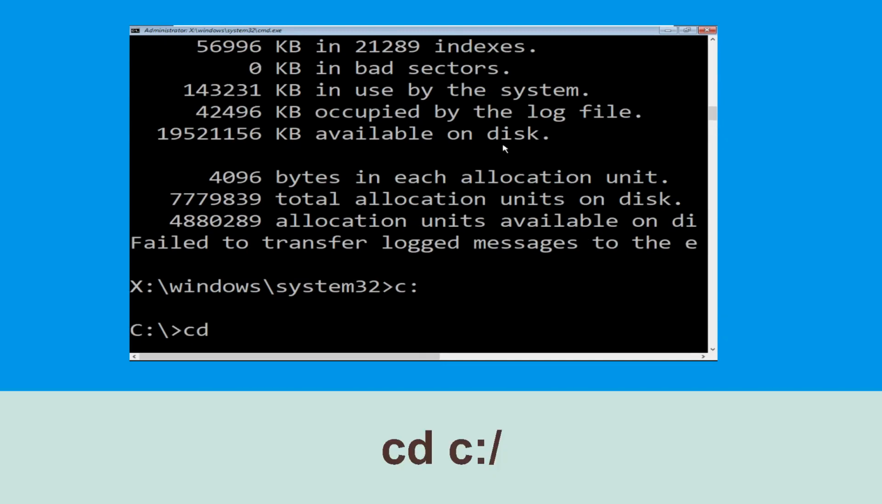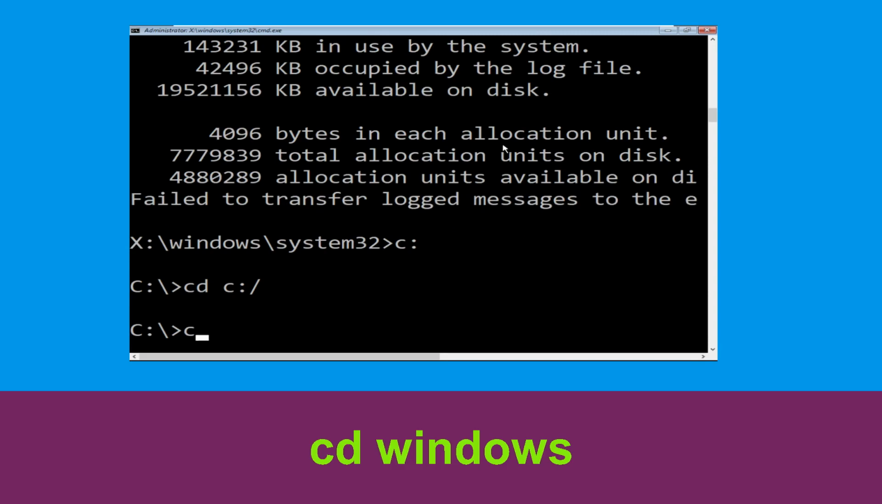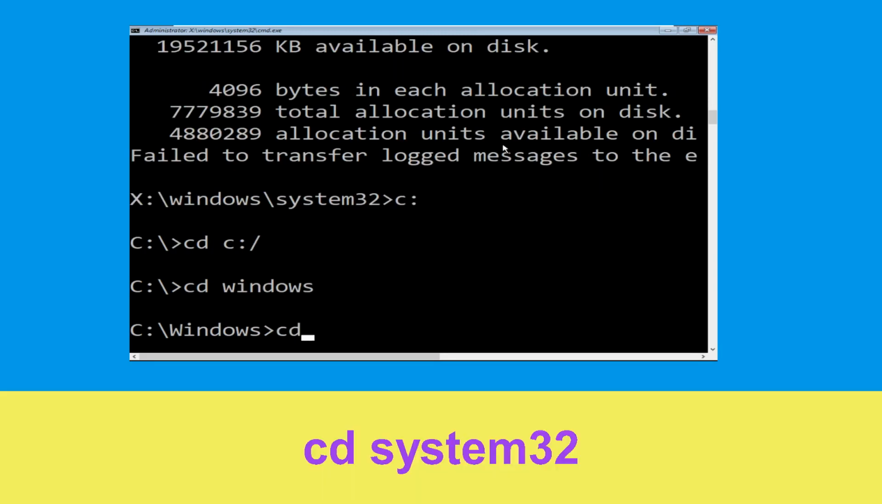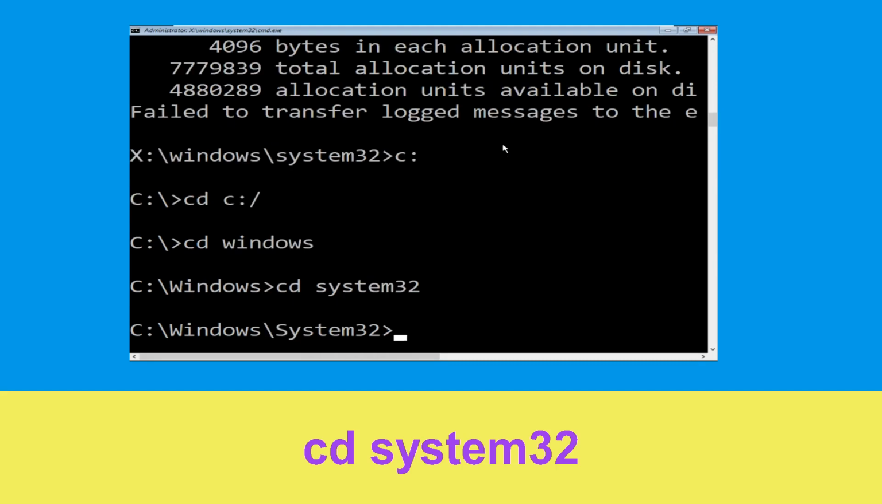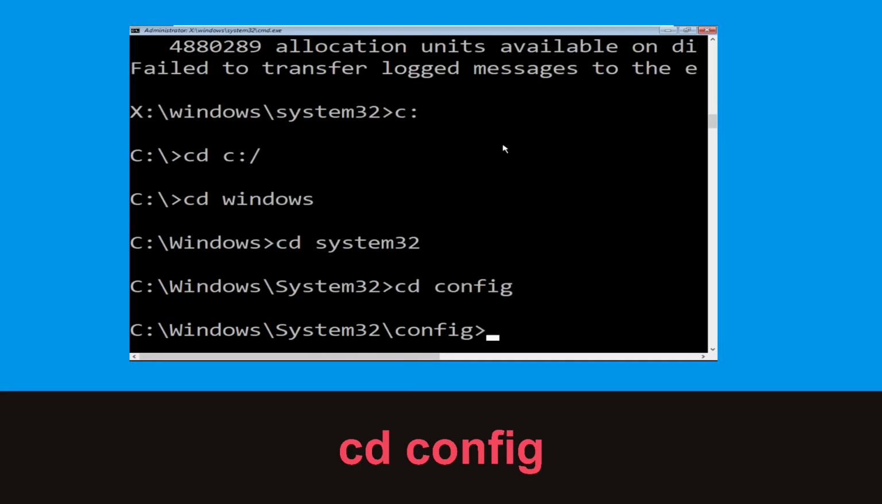Now type cd space c colon / and hit enter to execute the command. Now type cd space windows and hit enter to execute the command. Type cd space system32 and simply hit enter. Now type cd space config and simply press enter to execute this command.